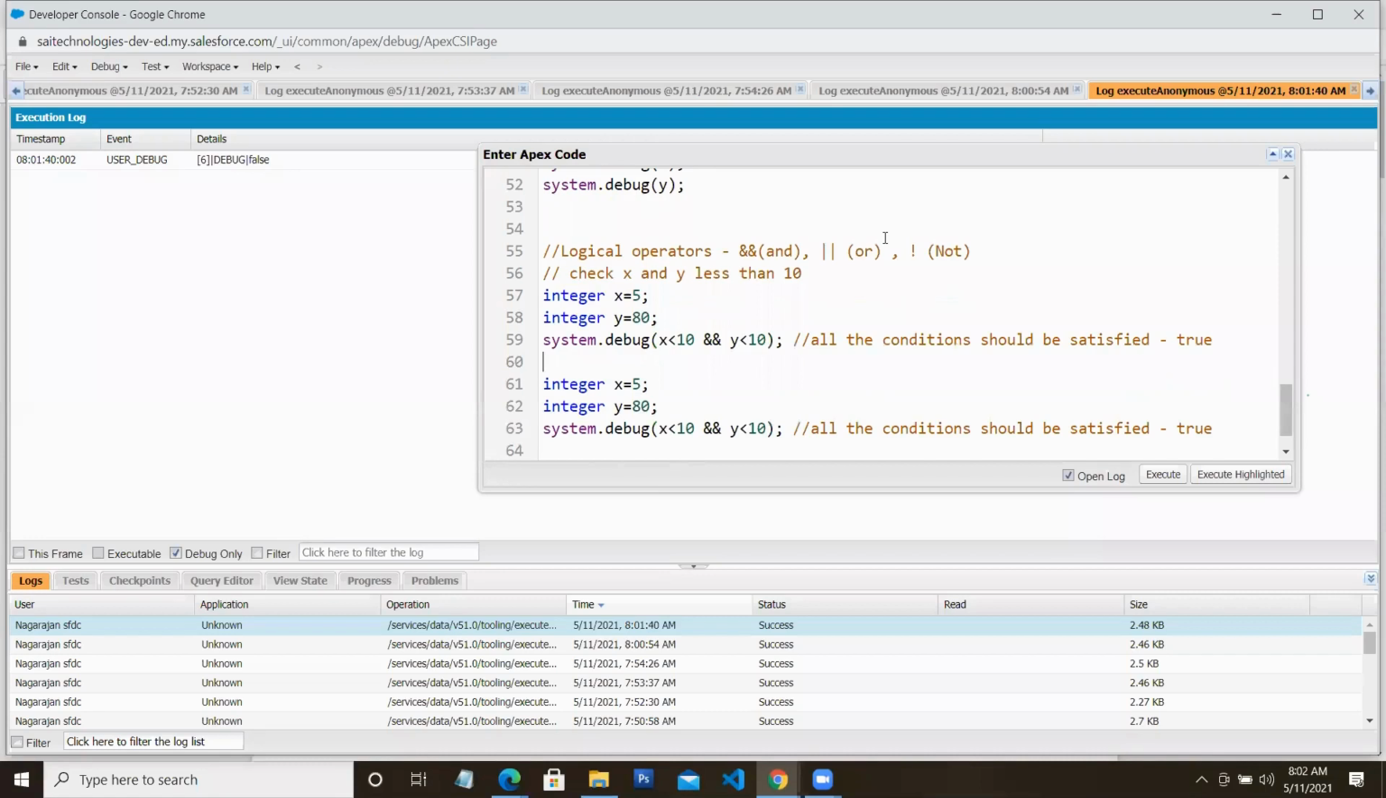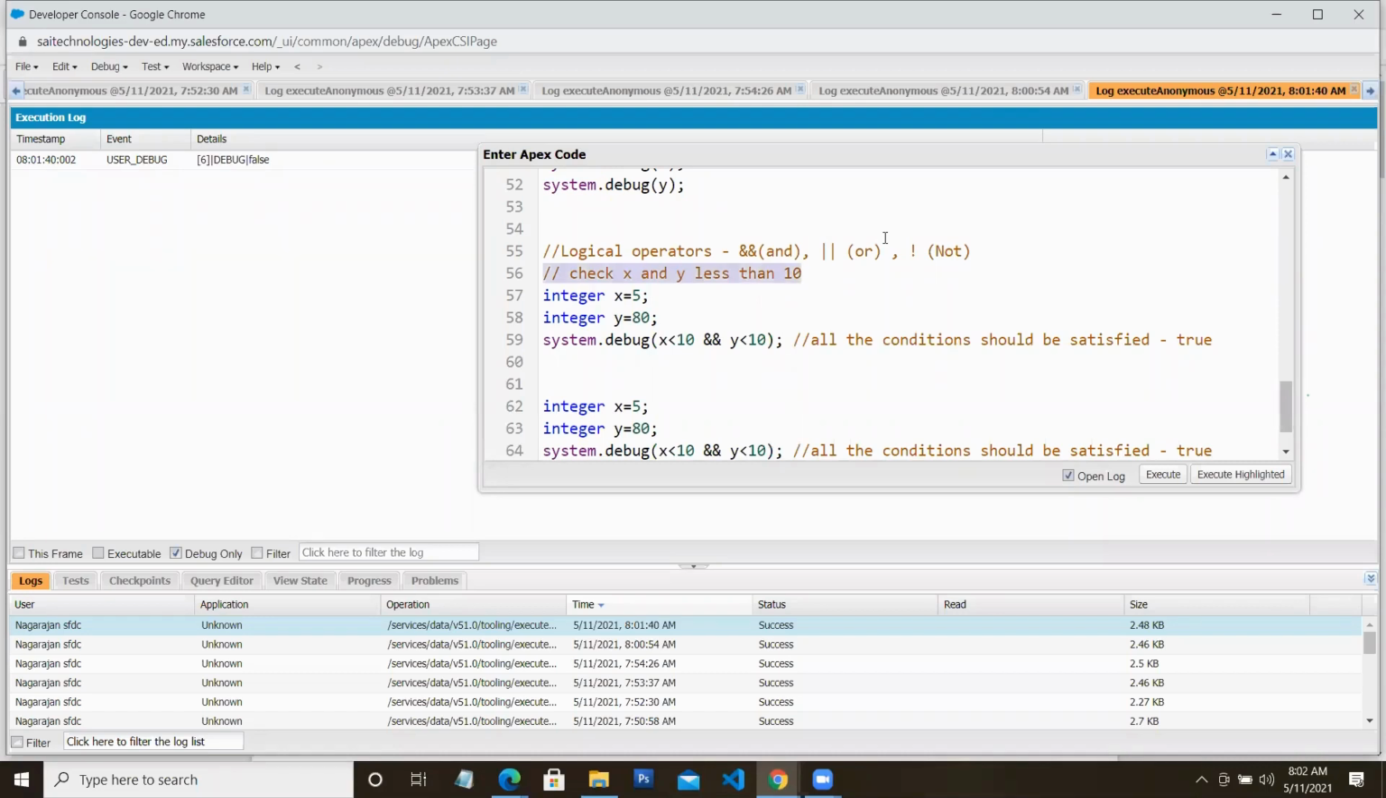You said in line number 56, check X and Y less than 10, right? Yes. So in line number 59, can we add both X plus Y less than 10? Can we check in that way as well? No. X plus Y is not similar to the requirement. The requirement is you have to check X less than 10 and Y less than 10. Two different entities. If you merge X plus Y, that is the outcome of X plus Y. That is not the requirement, right?